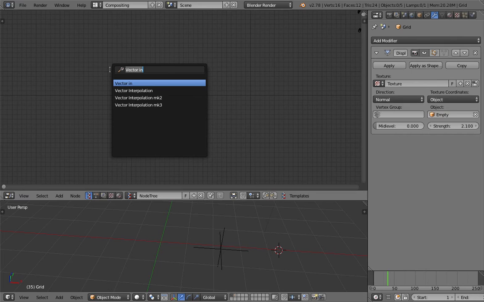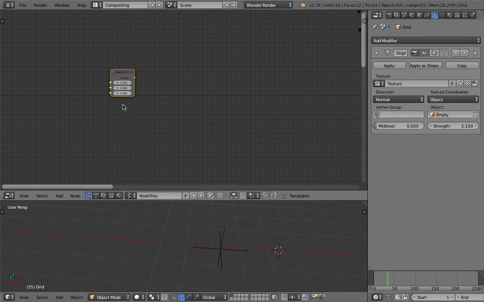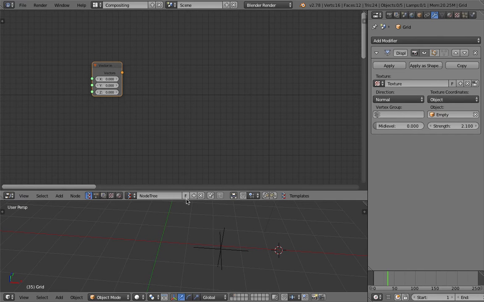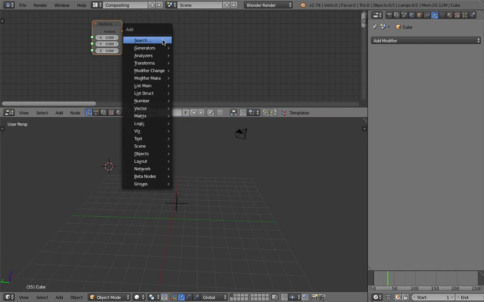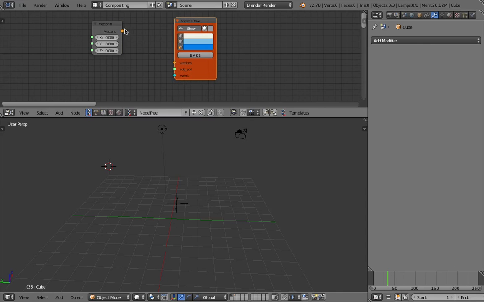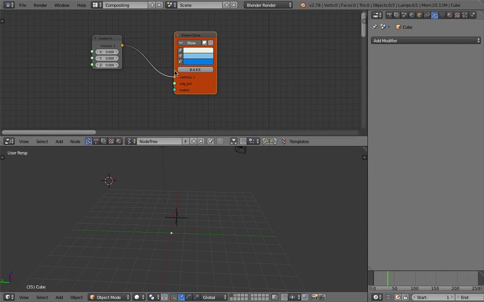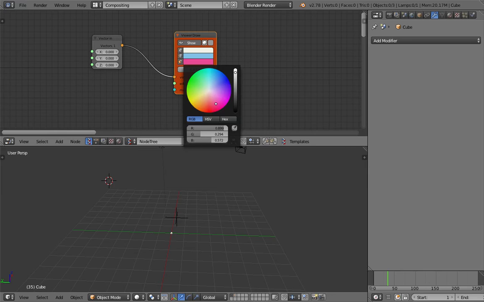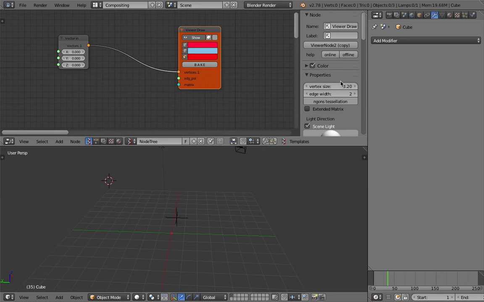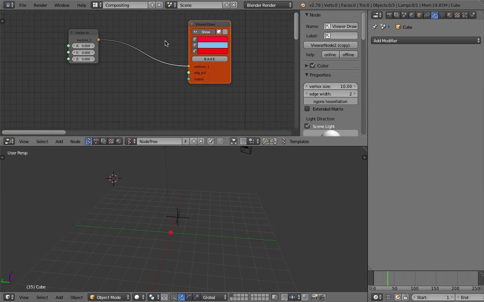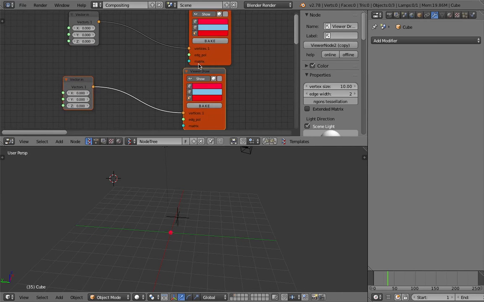Basically, let's say we have a single point. We can't see it in the 3D view yet, but we can use the viewer draw to do that. Let's give it a color, red for this one. And let's have another one. This guy, color it blue. Place it somewhere else.